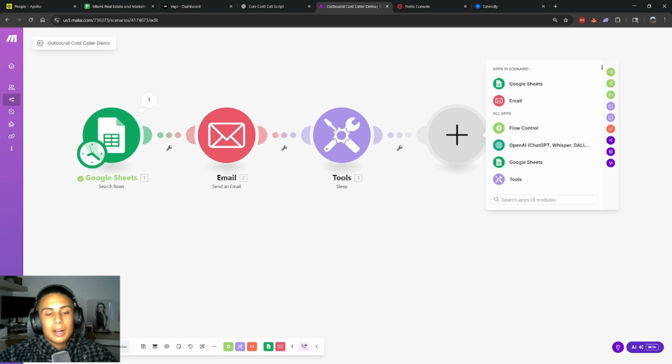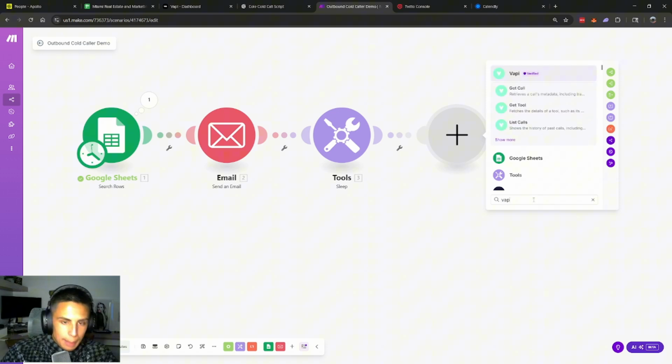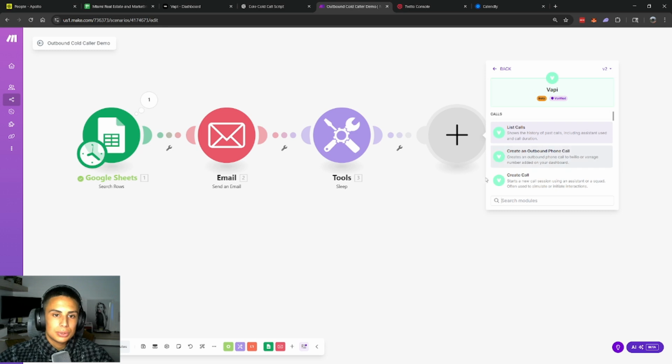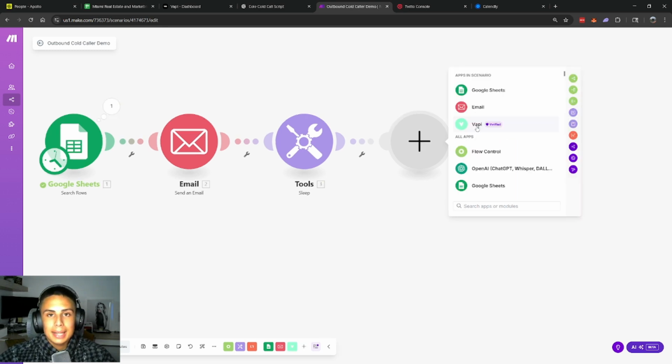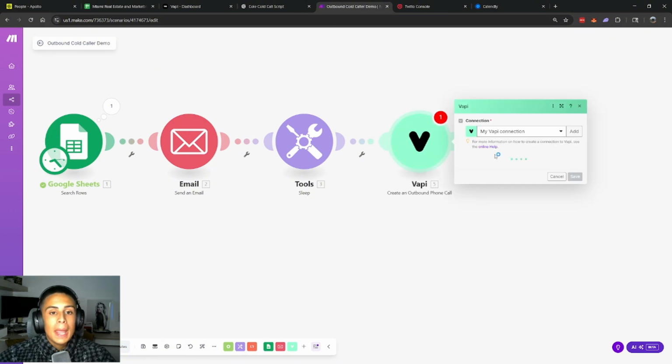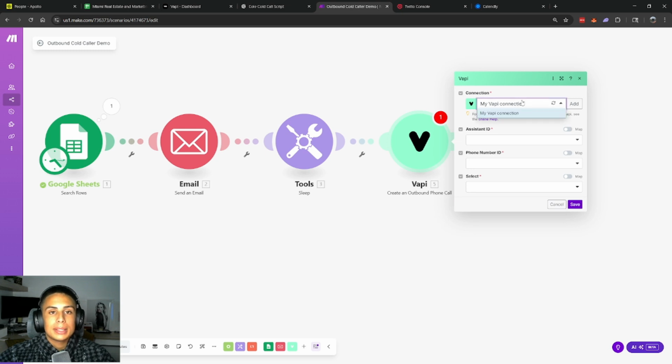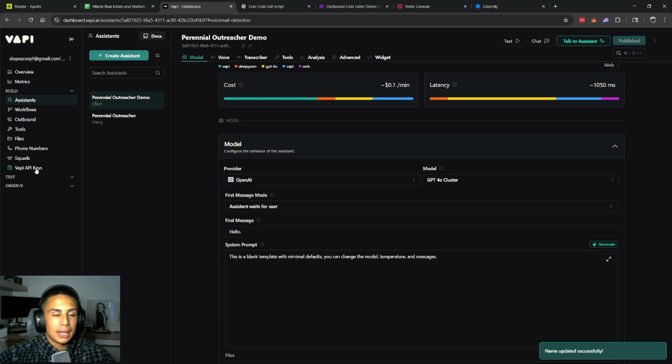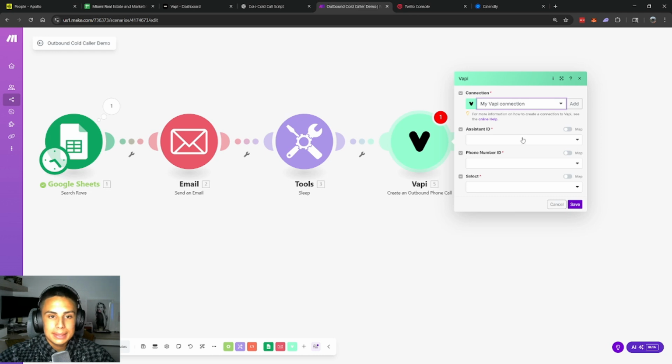Lucky for us, because make.com is so great, we have an integrated VAPI module already built in, so this makes it super easy for us. Next step is to actually call the lead. So we're going to go ahead and use that. We're going to create an outbound phone call, because that's what this is. And now to set up your VAPI connection, it's super easy. All you have to do is hit add, label it, and copy your API key. Your API keys live here. There's already one created for you. All you gotta do is copy and paste it, and you'll have your connection set up.